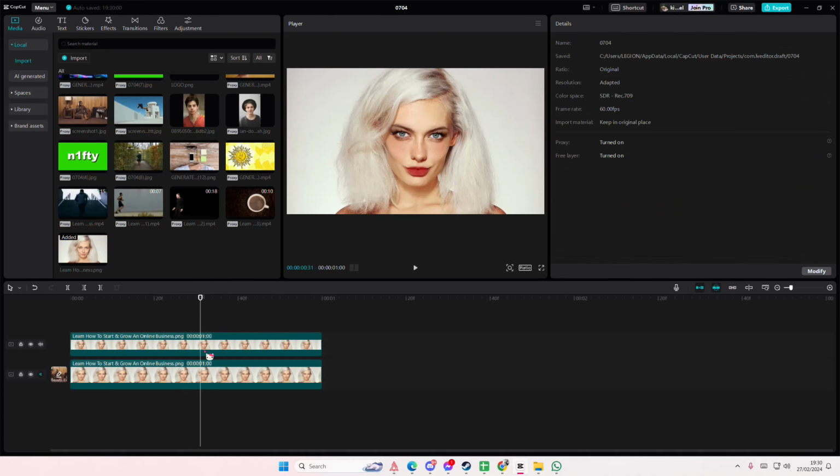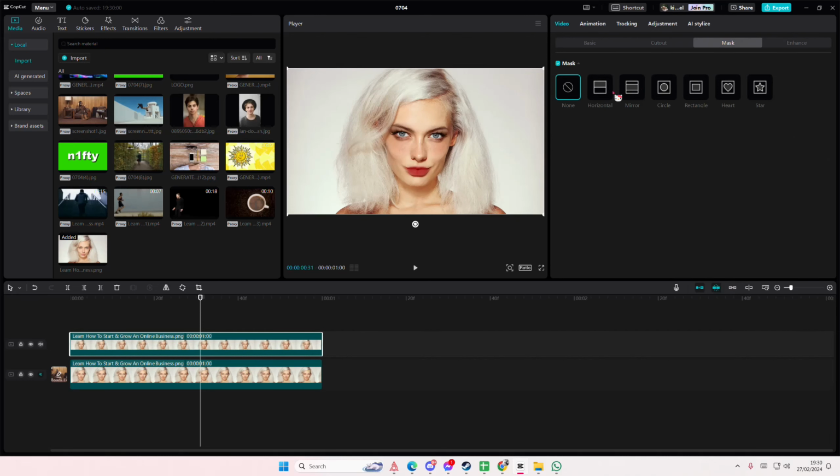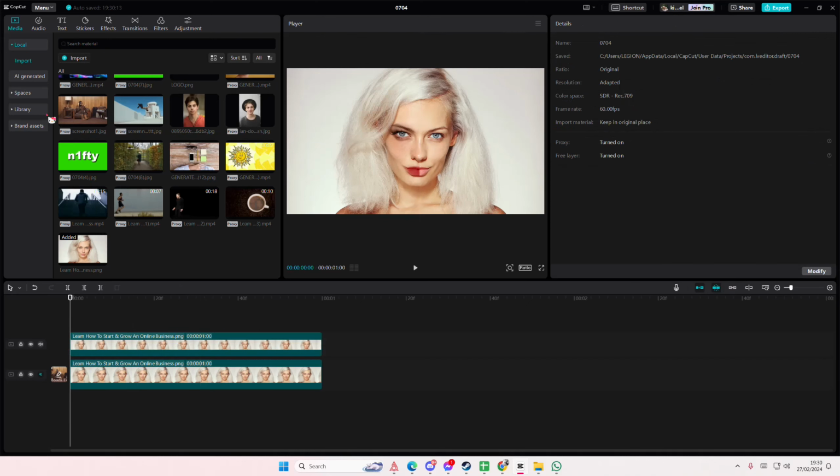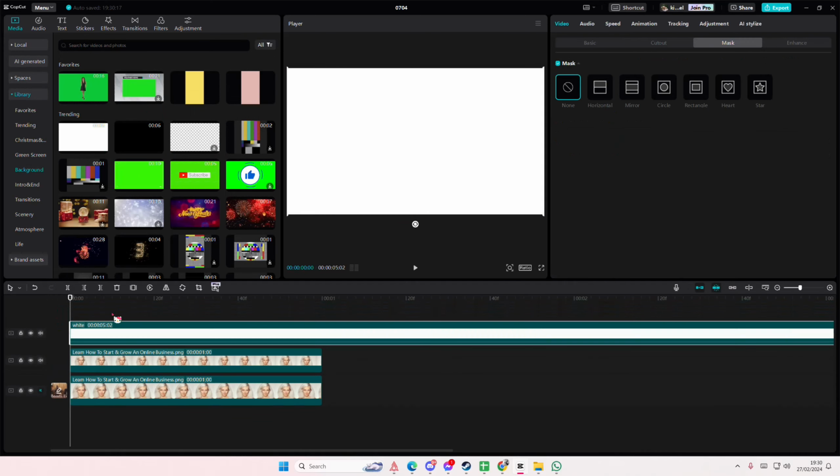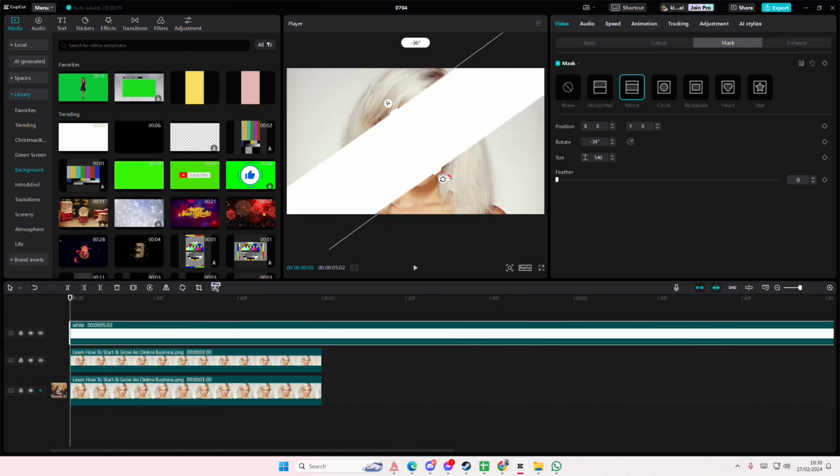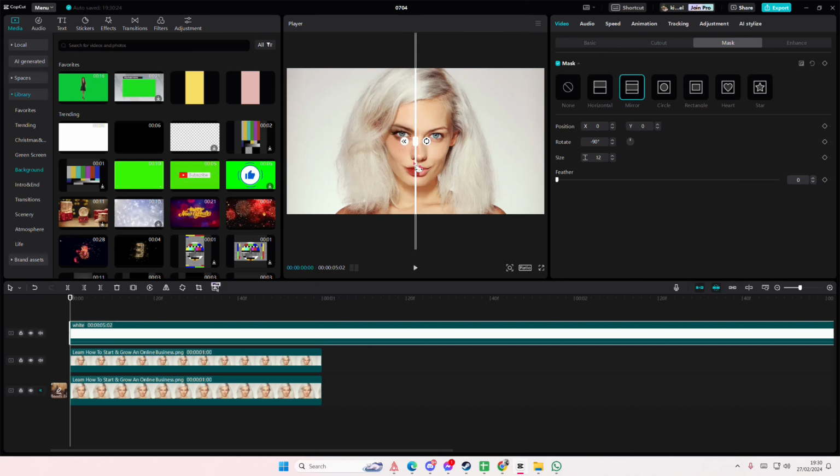And then once you're done, you're just going to simply select mask and select horizontal and split it halfway like this, possibly in the middle of her face. And you can even add a line. So add in a white stock video, select mirror, and rotate that. Make it super small, and add that on your photo.